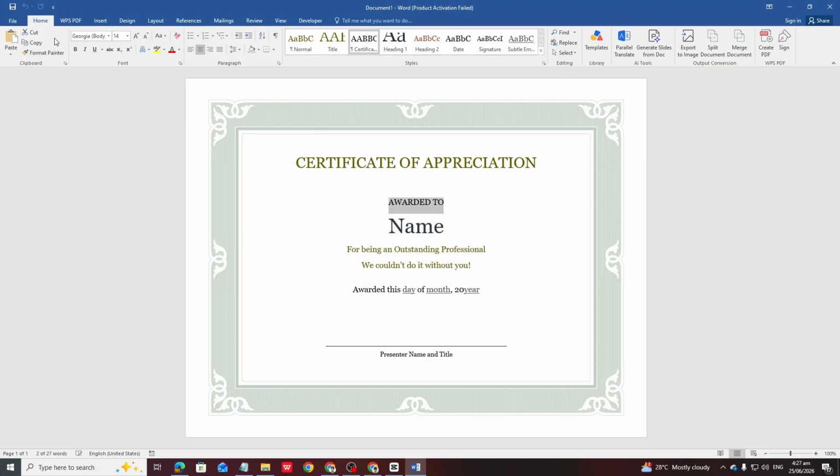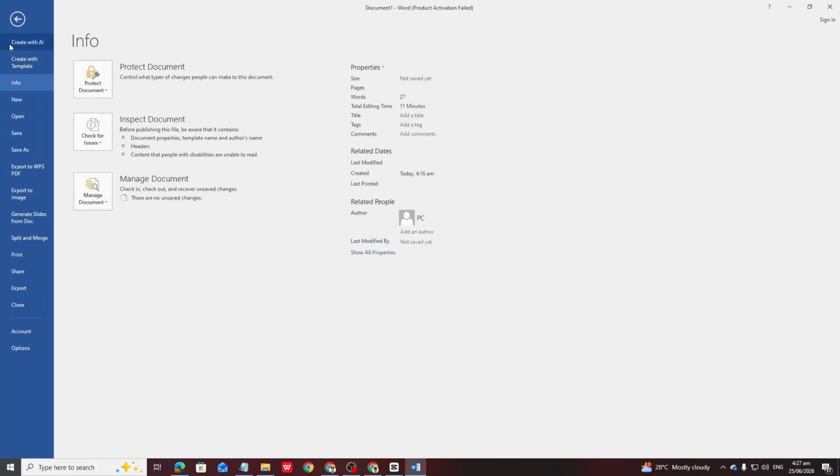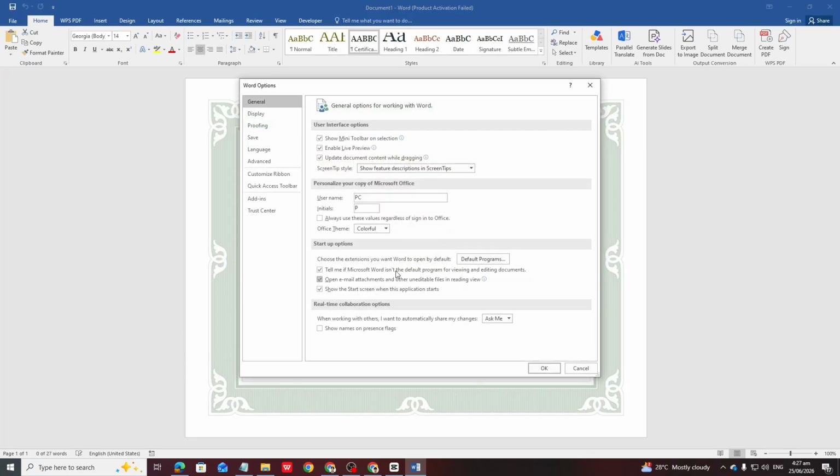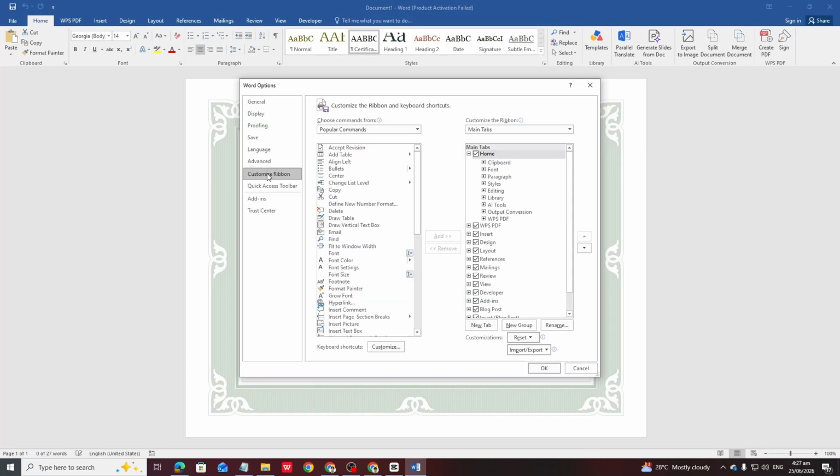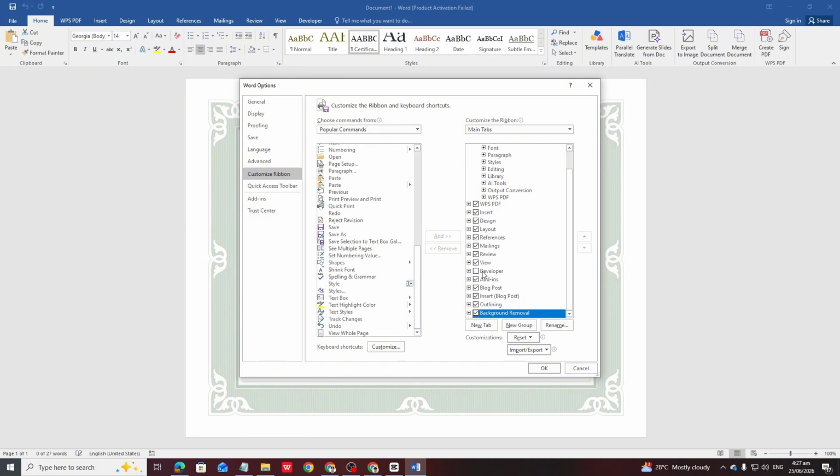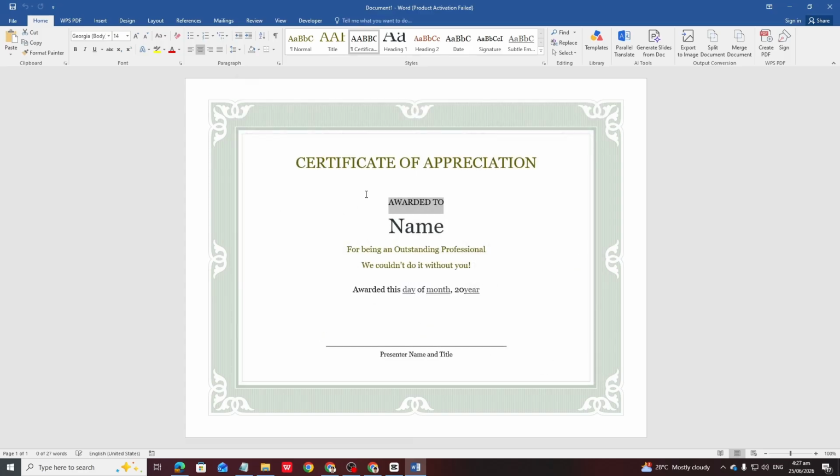Enabling developer features. Open Microsoft Word, go to the File menu, scroll down to Options, and select Customize ribbon. In the list of main tabs, check the Developer box and click OK. This adds a new Developer tab to your ribbon. Inserting placeholders. In your Word document, go to the Developer tab.